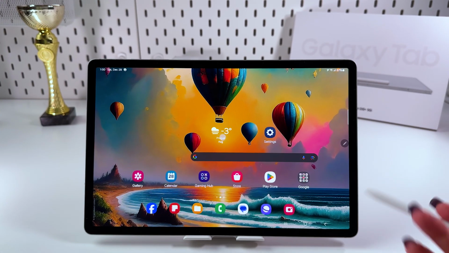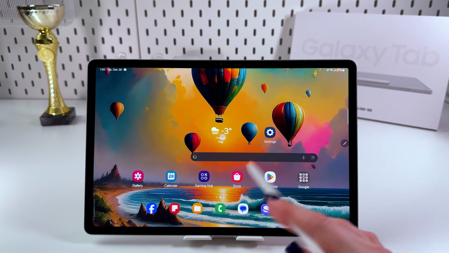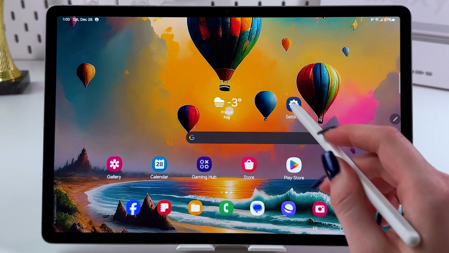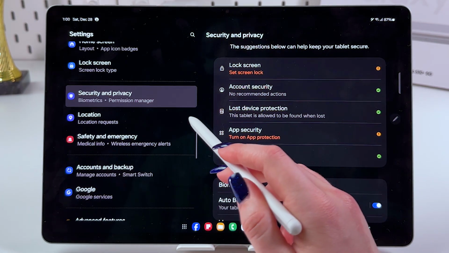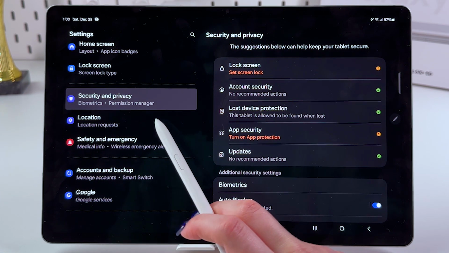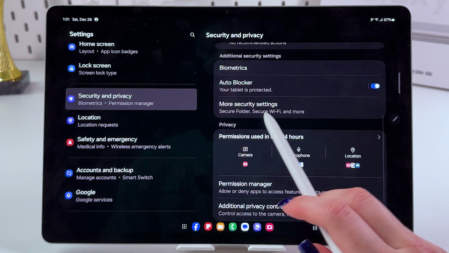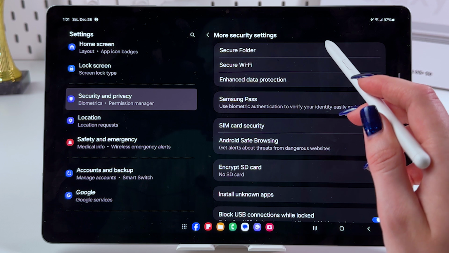Hi, to hide and unhide secure folder on the Samsung Galaxy Tab S10, firstly let me show you where to enable secure folder. For that, we would need to go in the tablet settings. From here on the left side, scroll so you could see the security and privacy tab. And now on the right side, you would need to select more security settings. And now you can see secure folder.